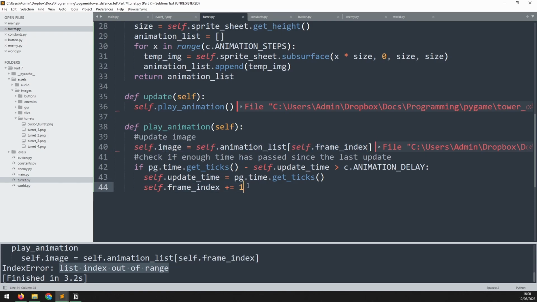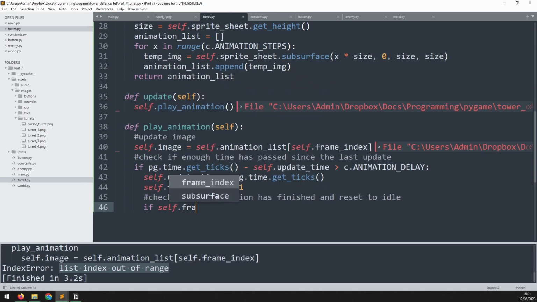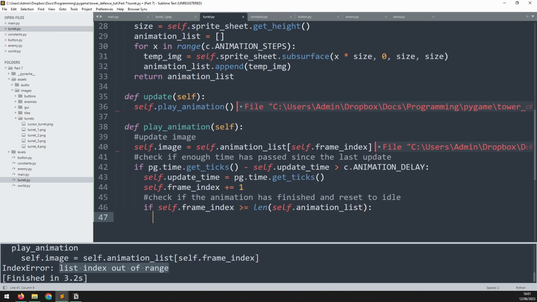That means that what we need to do here is add an additional check, add a comment, so check if the animation has finished and reset to idle. We'll say if self.frame_index, that variable that has just increased by 1, if that variable is greater than or equal to the length of that animation list, well then that means that we've come to the end of the animation, so we need to reset back to 0. I'll say self.frame_index is equal to 0.